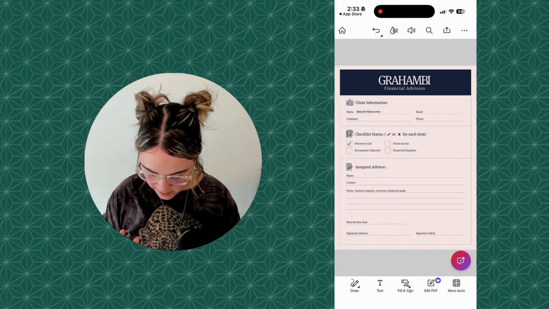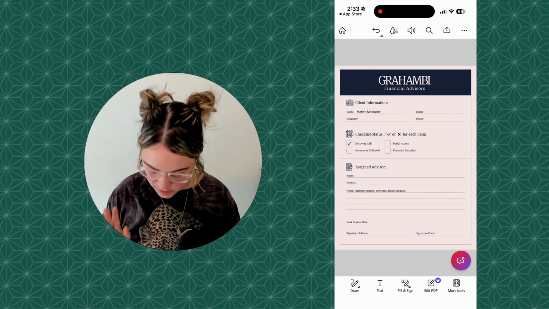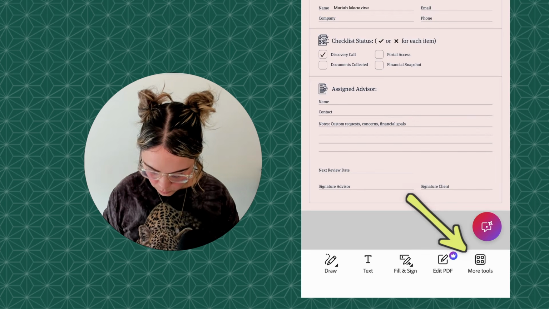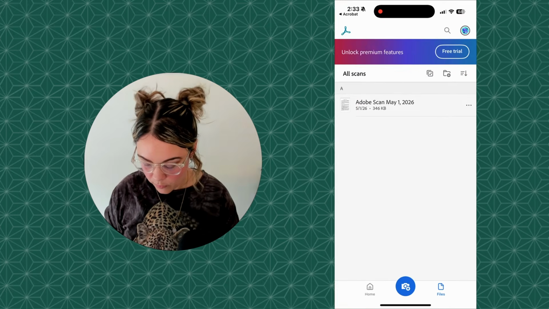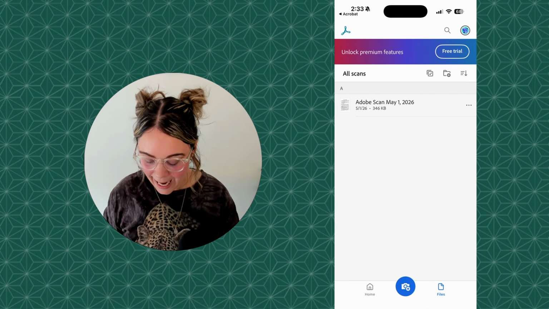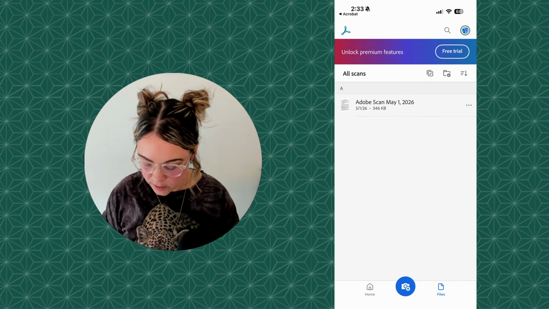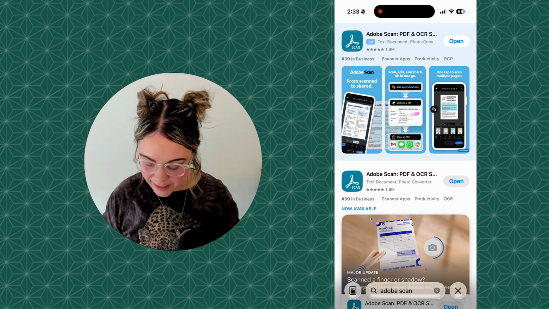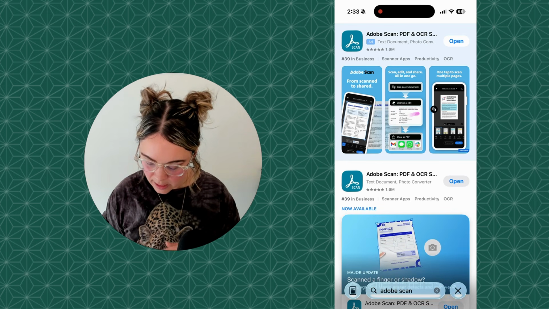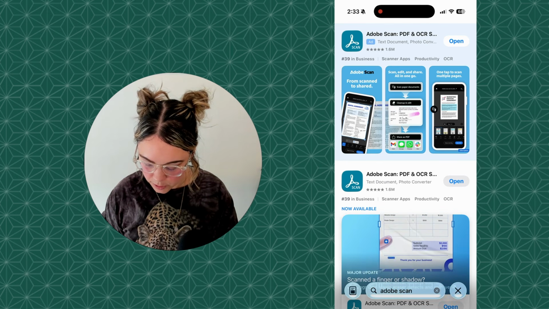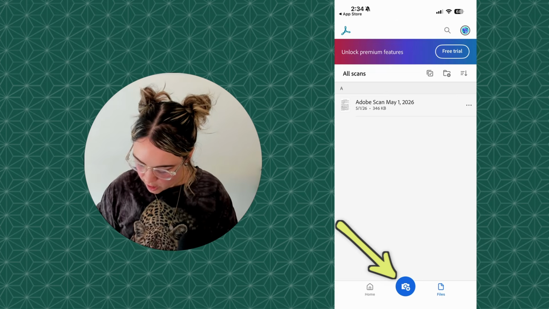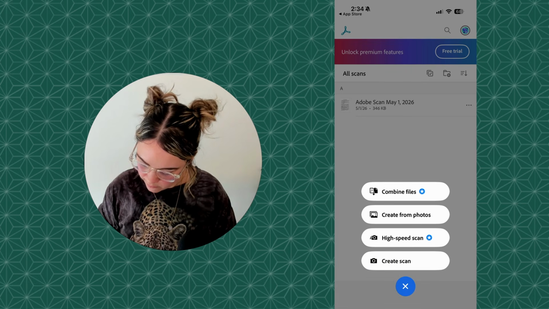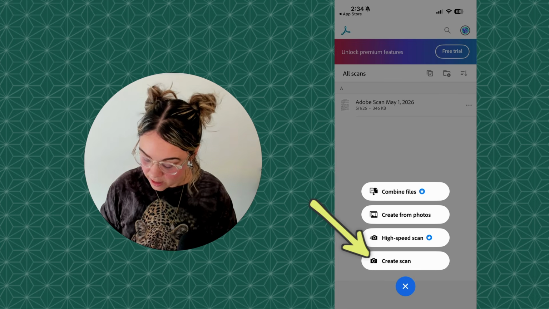And honestly, one of my favorite parts of the app is that if we click more tools, we can actually scan things here. So that's going to bump you over to the Adobe Scan app. It's a different app, so I have both downloaded on my phone. The Adobe Scan app looks like this in the iPhone store. So we'll just reopen it up here, and then you can click the camera button. And once you do that, you can create it from photos. You can create a scan right there.